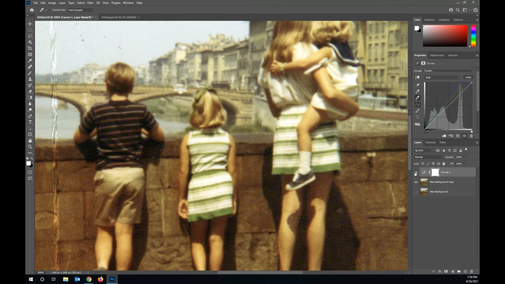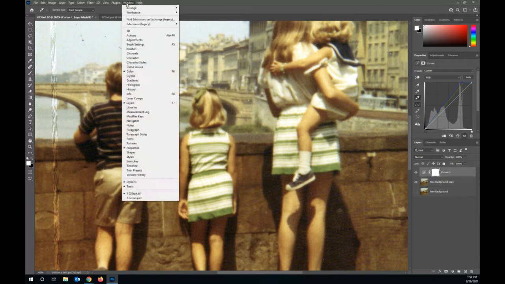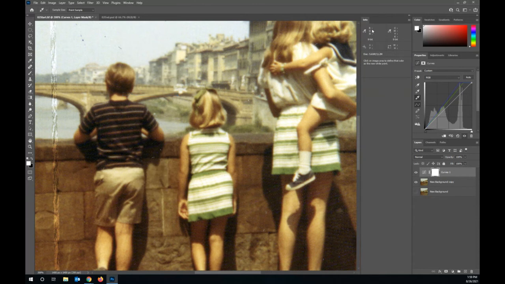Now, if we want to know the color value of our sample, we can go to the window and choose the info. Okay, so this is going to show us the color of what we are sampling in both RGB and CMYK, and we will cover the colors later. This is just a way you can see the color samplings, the values of the color that's being chosen.